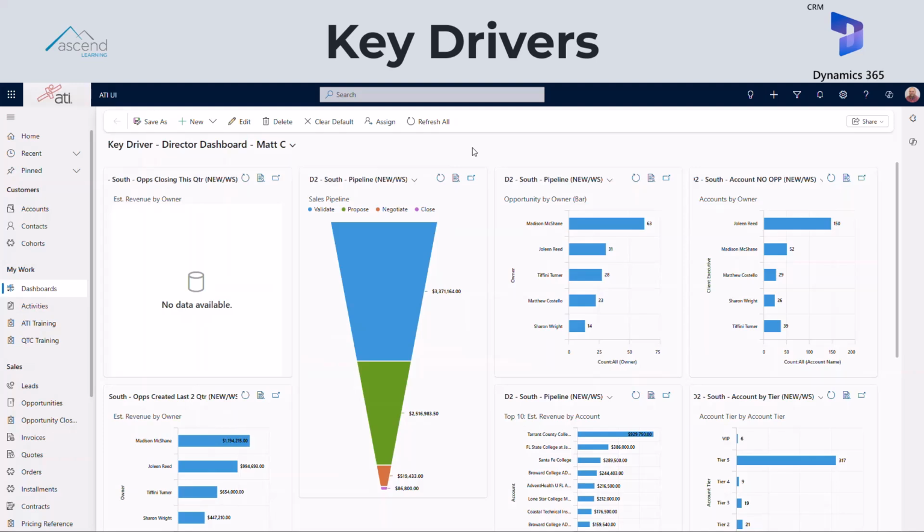And the second dashboard is the key drivers or KPIs dashboard. This dashboard is designed to help each role have a quick glimpse or a snapshot of the high performing areas for their role and the areas that are most important to them. This is a good dashboard to use when meeting with your manager, or vice versa, the manager meeting with their reps, so they can go over the things that are important to both of them.